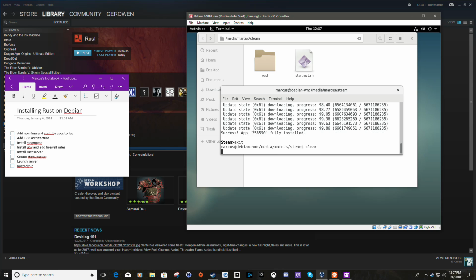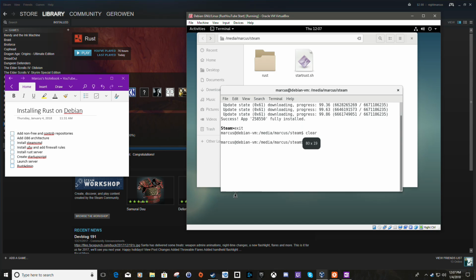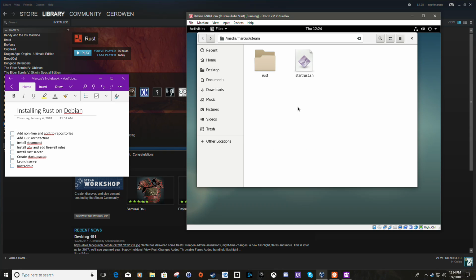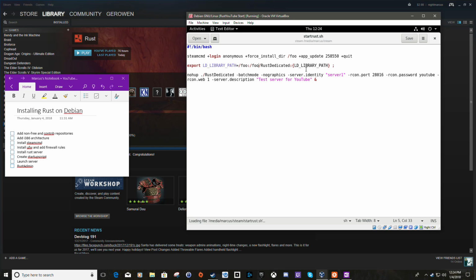And let's go ahead and clear our terminal window here so it's a little bit easier to see what all is going on. There we go. Alright, so now what we need to do is actually create the script that we're going to use to start our Rust server. I've already got one created here, so I'm going to go ahead and open it and show it to you and explain the different parts of it to you. The first line is #!/bin/bash. That basically just tells the Linux system what interpreter to use on the commands that come next.